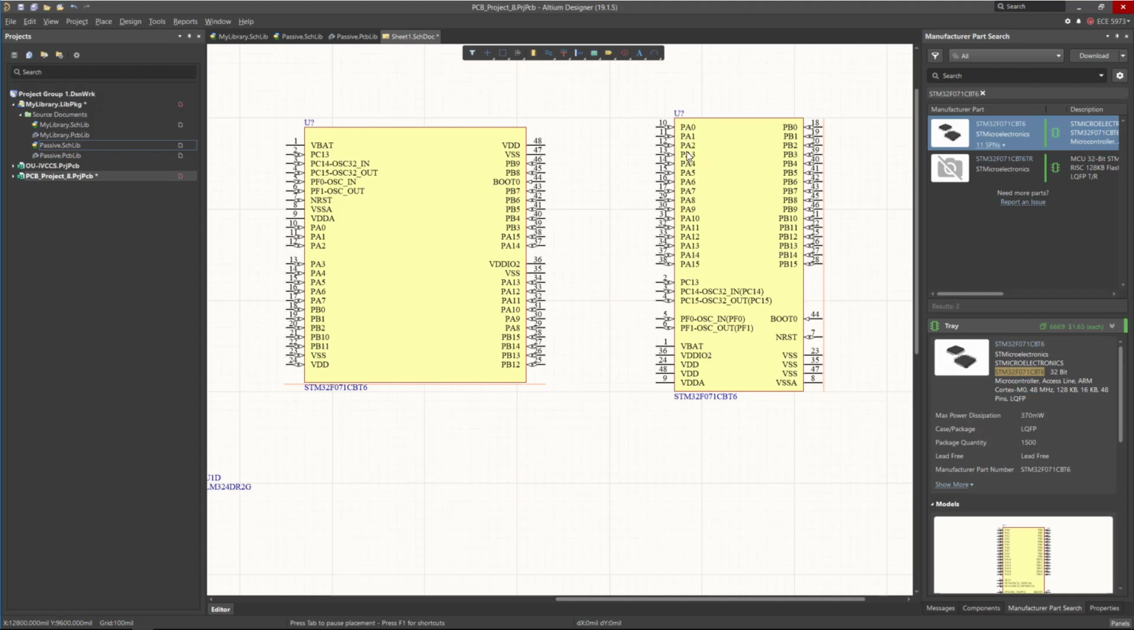So pin A0, 1, 2, 3, all the way to pin 15, these belong to one port on the microcontroller, but this is pin 10, 11, 13, all the way to 17, then 29, 30, 31, all the way to 38. Now these pins belong to port B. So it's based on the functionality, it's based on the port. They are distributed in right and left.